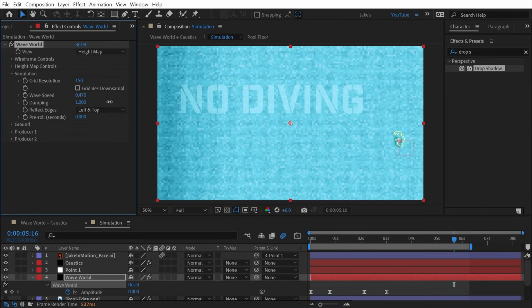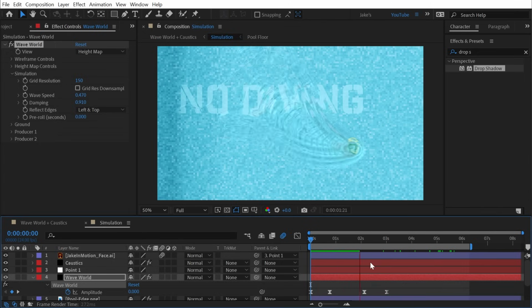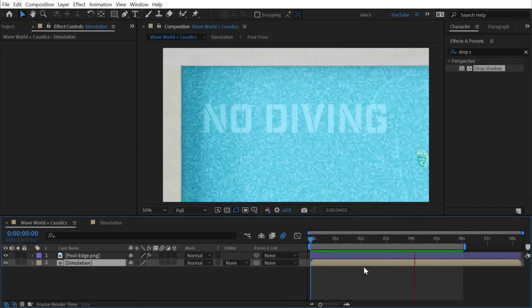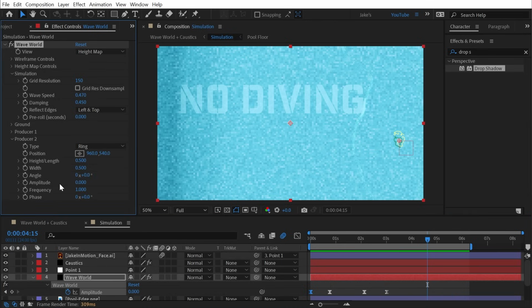Now, I still want to increase that damping quite a bit so that the ripples disappear at the end, but I don't want to go so far that it looks like it's a much thicker liquid than it actually should be. And back out in this comp again, it looks like it's bouncing off the edges of the pool. Now, there's actually a second producer within the Wave World effect, and it's by default set to an amplitude of 0, so it doesn't affect anything, but this is exactly the same as producer 1.